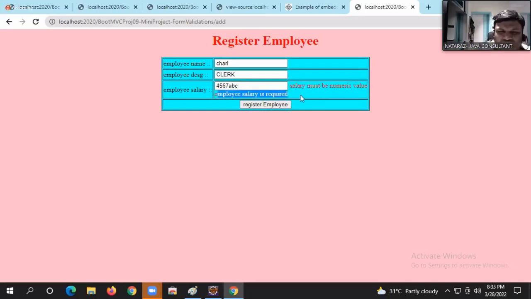Employee salary required. Sir, why is the second message coming? If no value is there, the default value is null. That's why the required message is also coming, boss. When no value is there, the default value will be null, right? Okay, sir, I don't want to get this message. Then what should I do?